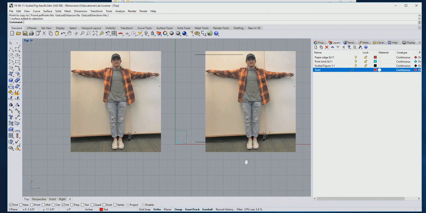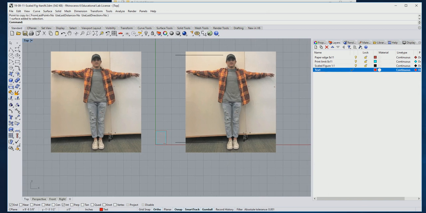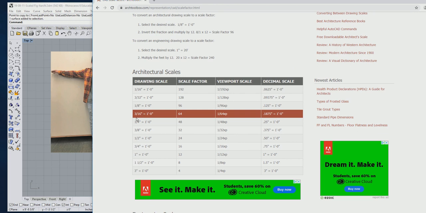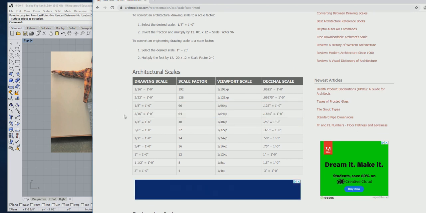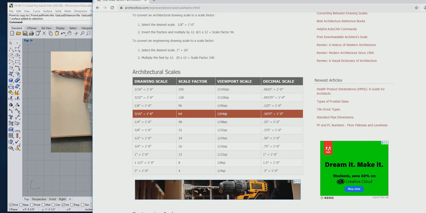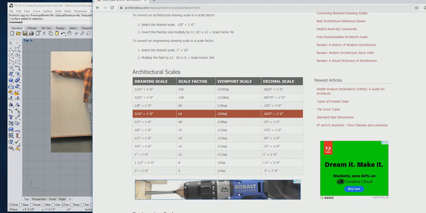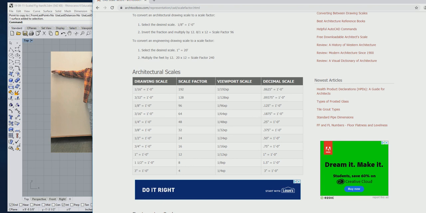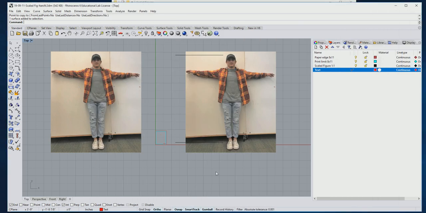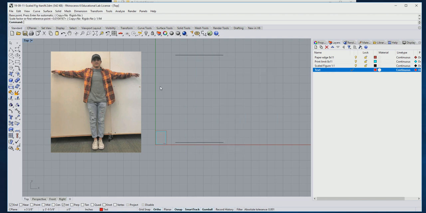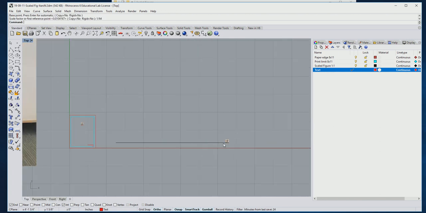Okay. Let's scale. What's our next scale? Between 1/8 and 1/4 is 3/16. So the next one I'm going to do is 1/64. Write it down on a piece of paper if you don't have this open. 1/64. Scale. Command line. Select. Starting point here. Scale factor 1/64. Press enter. There it is.